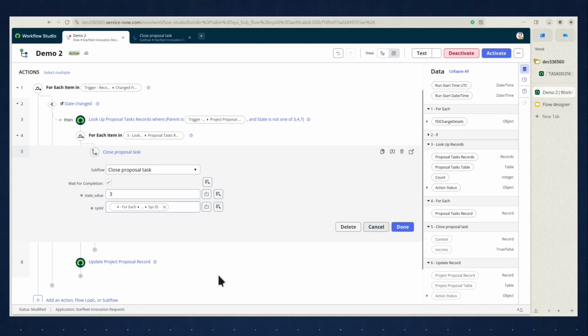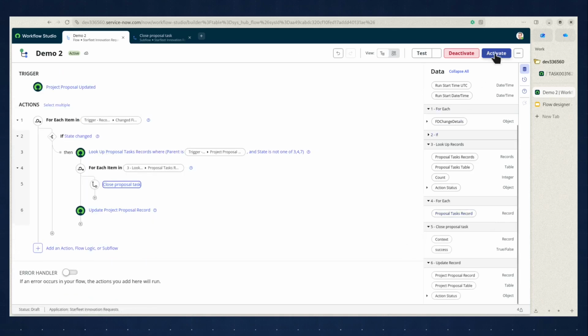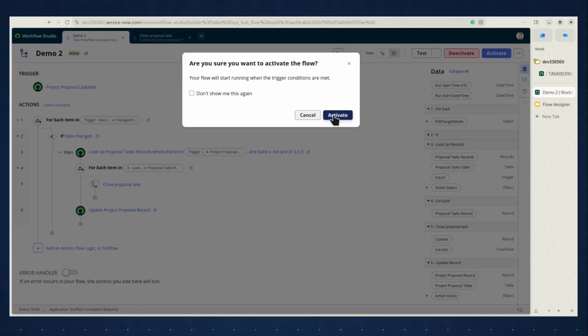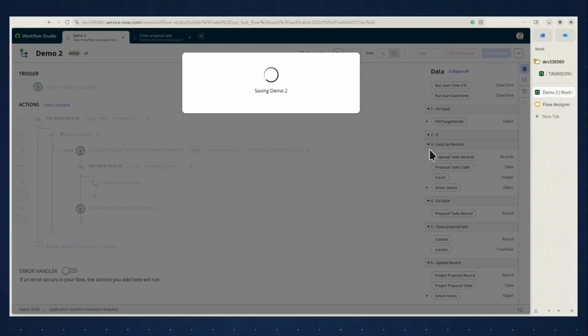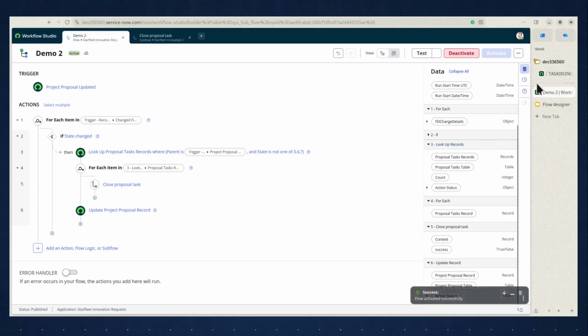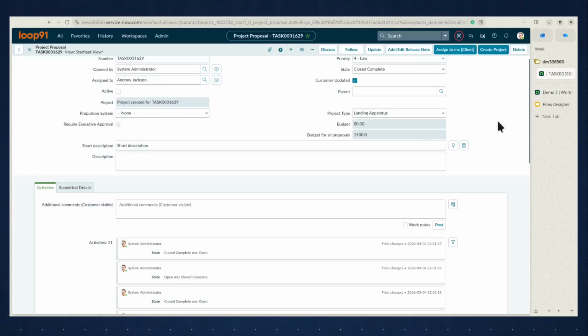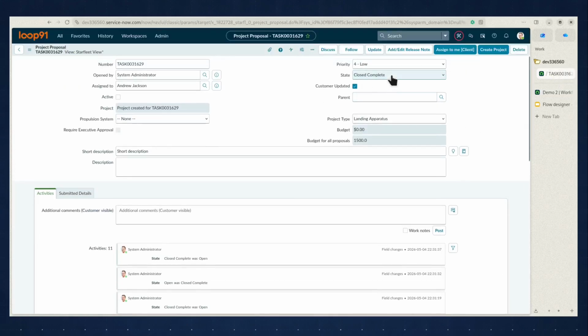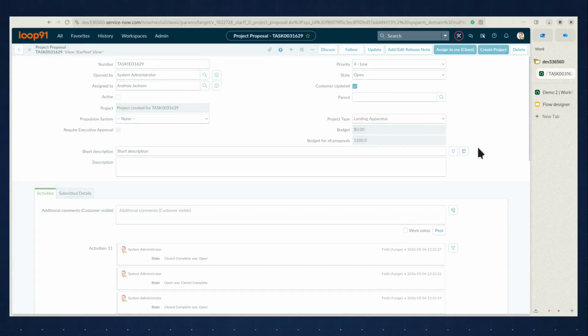Now we have added the Subflow with 2 parameters. The state value that we want to set is 3, and the Sys ID record that we want to set is selected from the for each record. Done. We will activate this and then quickly jump to our task proposal, and we will try to run this. So this is already set to close complete. So let us open it and then we'll close it again.